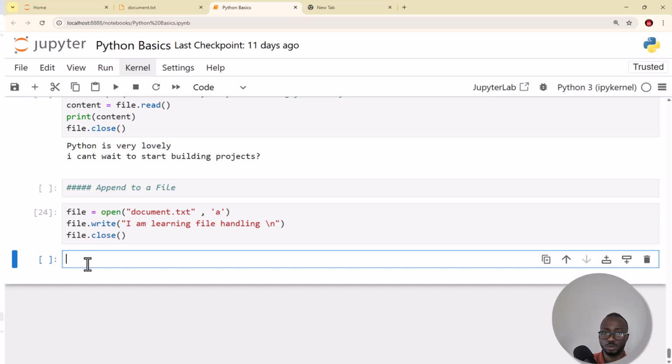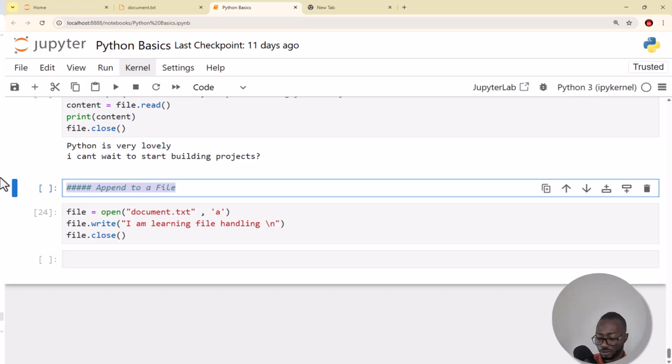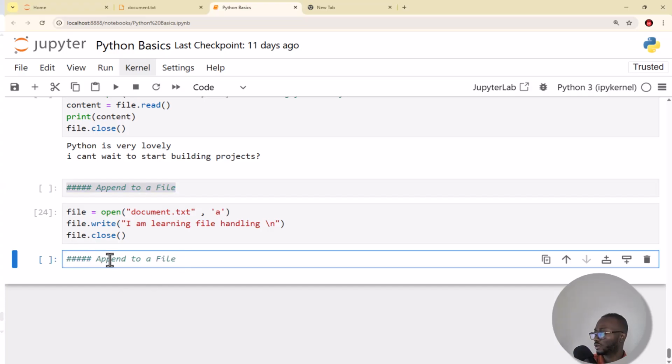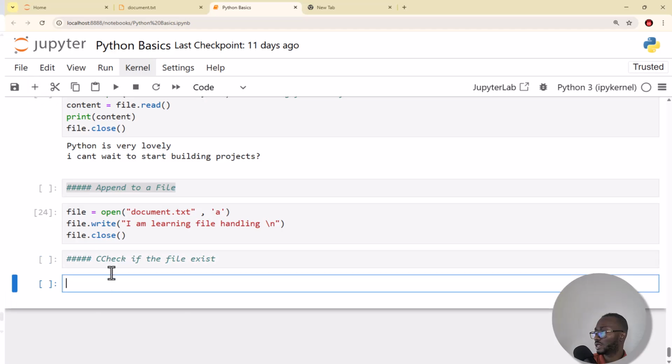But if you want to really check if the file exists, you're going to import OS. Okay, then check if the file exists. All right, let's move to the next line. Like I said, it's going to be a little bit longer. I'm going to say import OS.